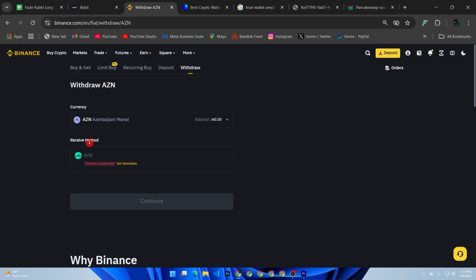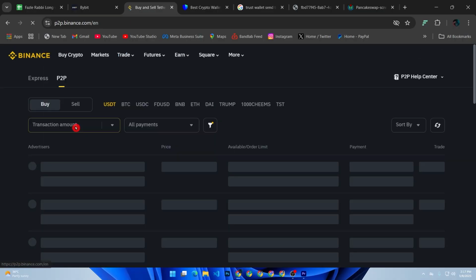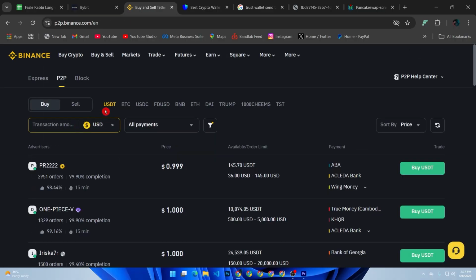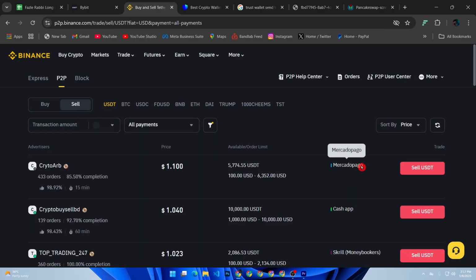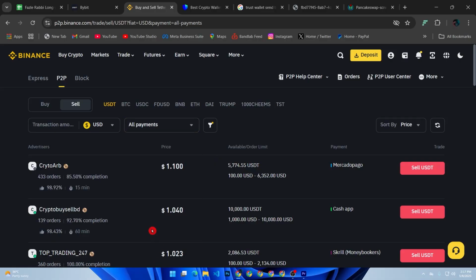If Binance withdrawal isn't available in your country, use P2P trading. Click on trade, then click P2P, then select sell. Now choose your payment method like bank transfer.